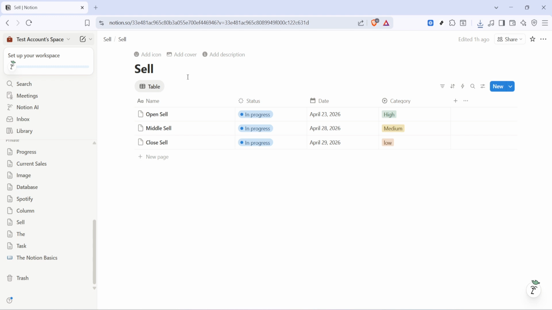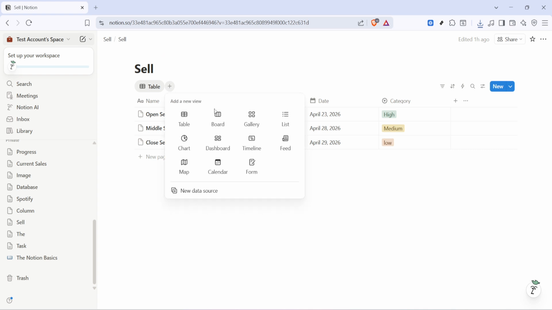Once you are on the page, look near the database name at the top. You'll see a small plus icon beside the view name area. Click that plus icon to add a new view. This is how you tell Notion you want another way to look at the same data without duplicating or moving anything around. From the view options that appear, choose Timeline.